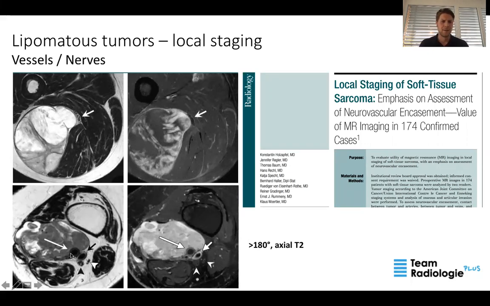This is another case of a sarcoma in the popliteal fossa. In this case, you can see that the popliteal artery, which is here, is encased by the tumor to slightly more than 180 degrees, while the popliteal vein and the nerves are not encased by the tumor. And intraoperatively, it turned out that the artery could not be dissected from the tumor, and histopathologic workup showed that the artery wall was infiltrated by the tumor, while the popliteal vein and the nerves were not infiltrated.